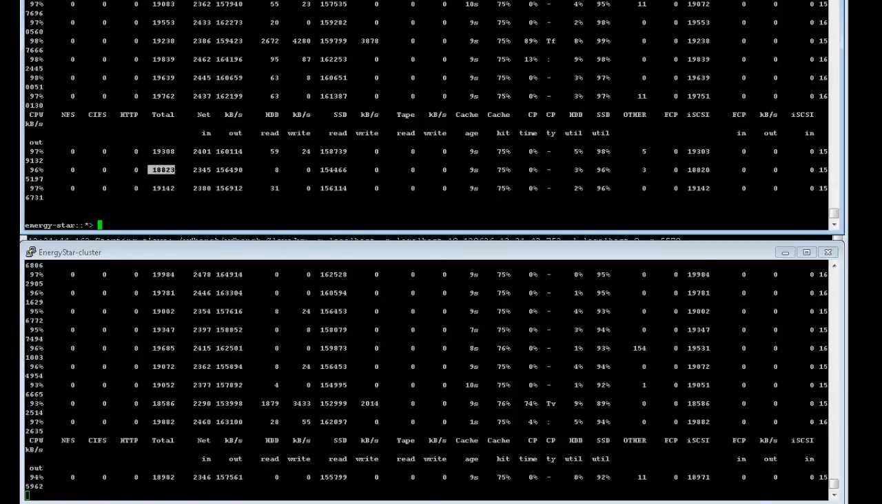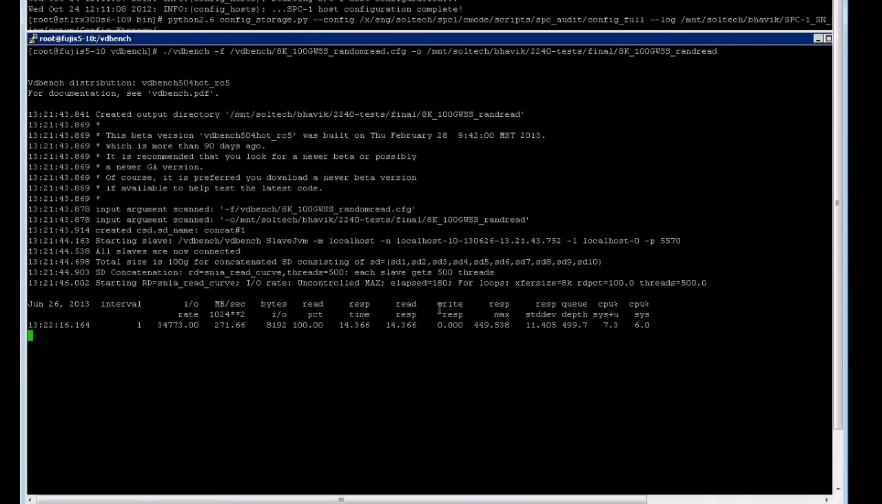This is a typical working set size. Your working set size could go from hundreds of gigabytes even to terabytes. So now we're using a more rational number. And as you can see, the amount of IOPs has gone down and the throughput has gone down.